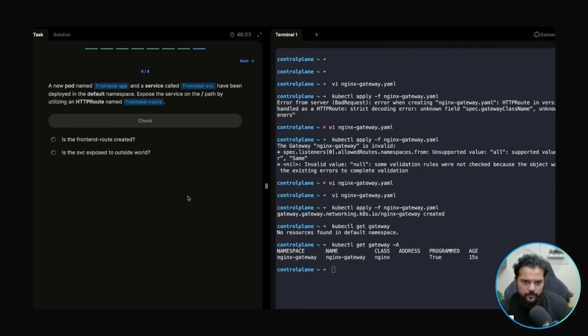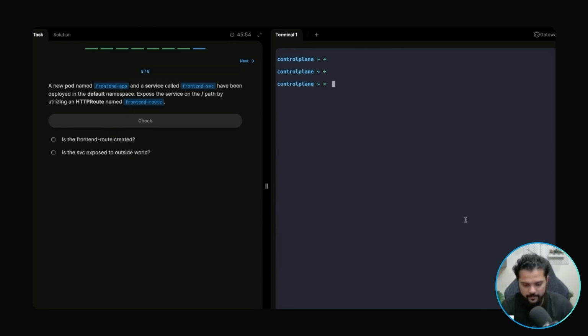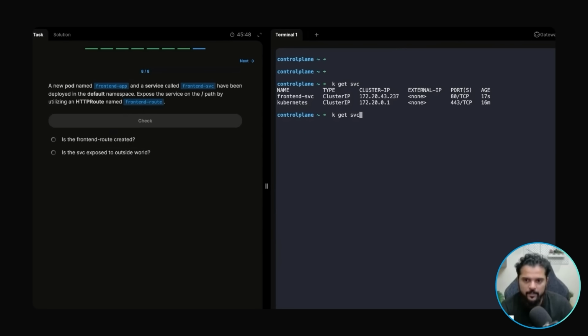Okay, so we have a new pod named frontend-app and a service called frontend-service being deployed in the default namespace. So let's take a look at that. So kubectl get pod,svc. So we have the frontend service and we have the pod, which is the frontend-app pod, and it's been deployed in the default namespace. Expose the service on the / path by utilizing an HTTP route named frontend-route.